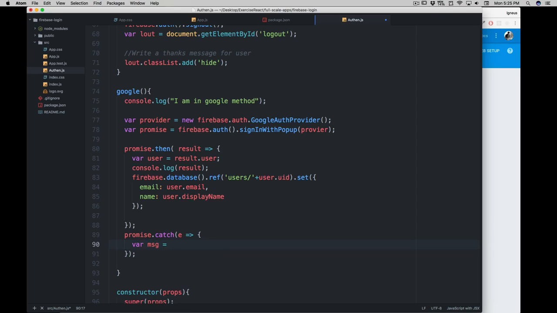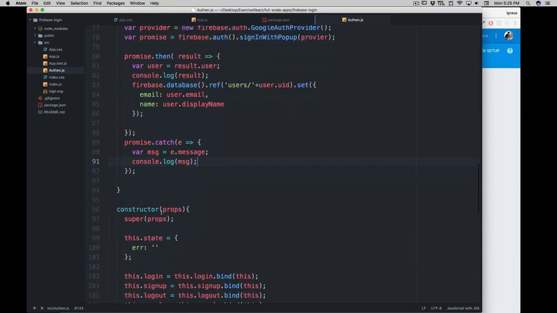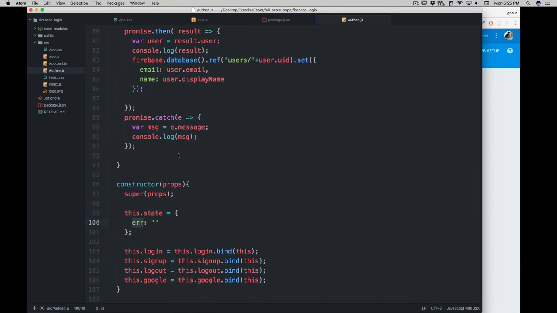Right now, I'm going to just do a message for that, and it's going to be e.message. There we go. And let's just log out the msg. Sounds good. You could have also set a simple err for that, and could have changed the state as well, but I'll leave that as a simple exercise for you. And I think we are ready to rock and roll.